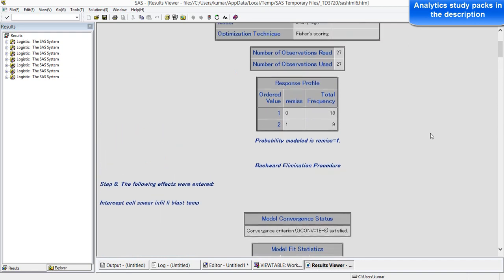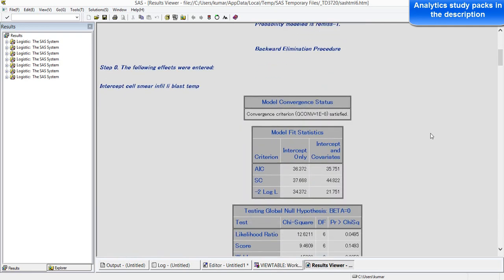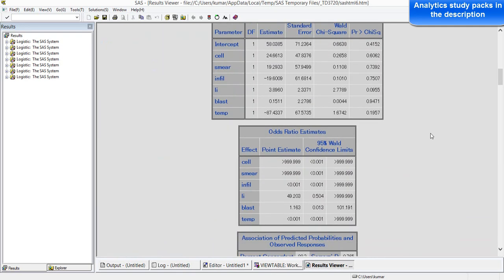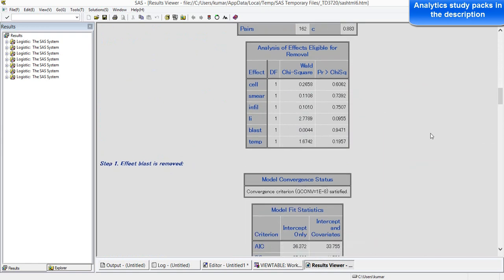So we started with 6 independent variables. In the first step, this variable blast is removed because it doesn't meet the stay criteria. It starts with all variables. In stepwise we started with no variable and then variables entered, and could drop at any time also. In backward it starts with all variables and it slowly drops the unimportant variables.